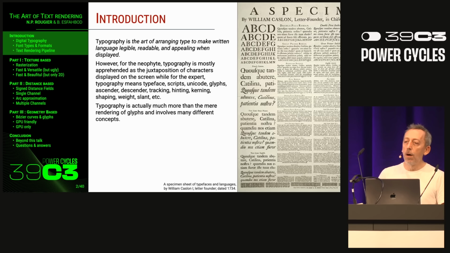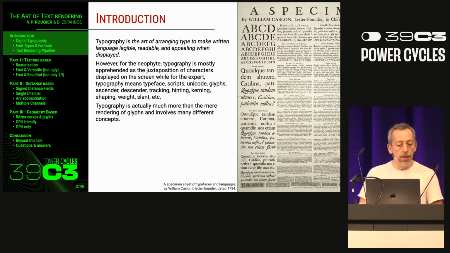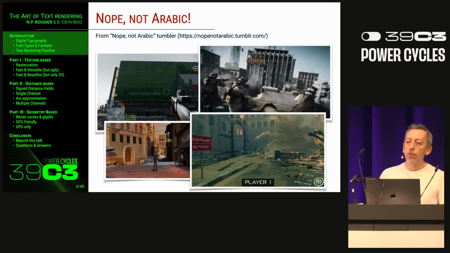Actually, there are a lot of rules that you need to enforce if you want to have proper text rendering. And it's a real pain to do, but you can manage it. And if you don't know the rules, then you will have garbage on screen. So here are some examples.